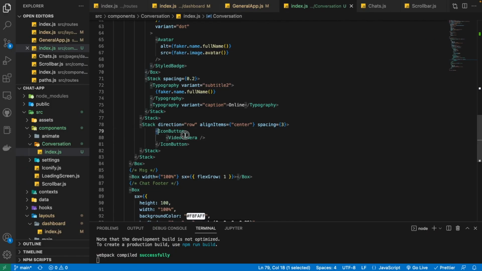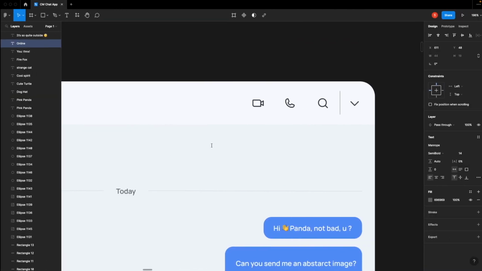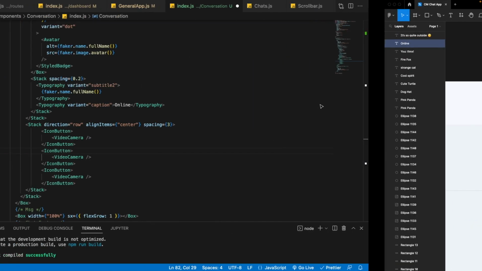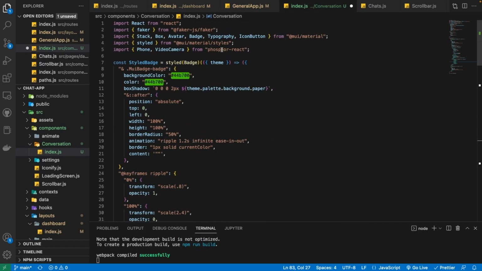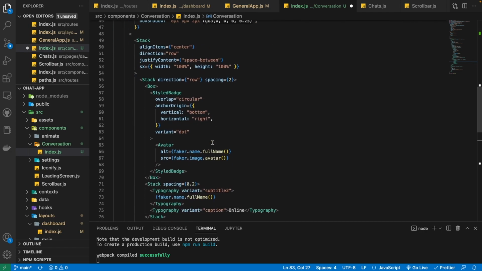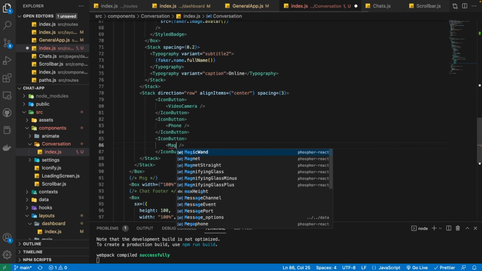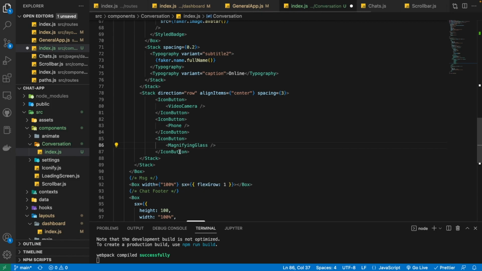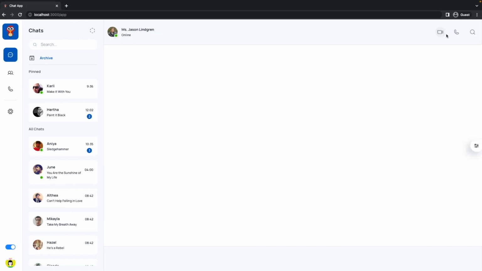Similarly, let's render other icons as well. So I'm just going to paste it, and then we need this phone and search. So let's write phone, which is again going to come from the Phosphor React, as you can see. And then there is a third icon as well before the divider, which will be magnifying glass. And magnifying glass is again an icon from the Phosphor React library. Let's see the result. Okay, and now we have these nicely separated icon buttons.